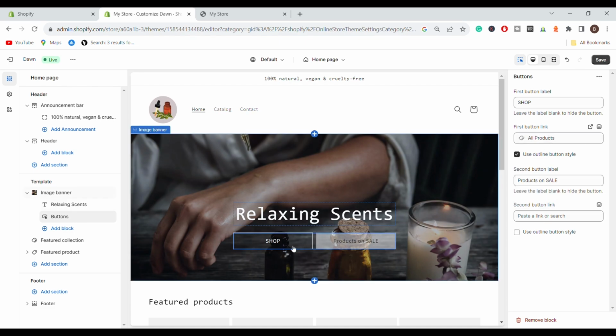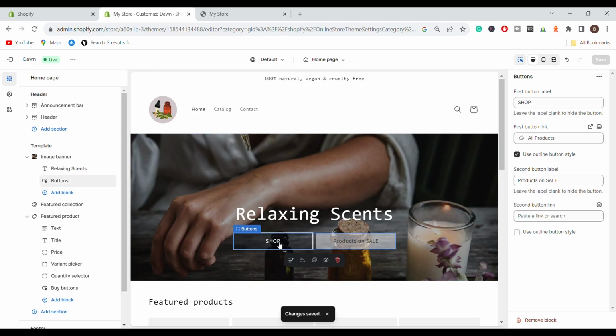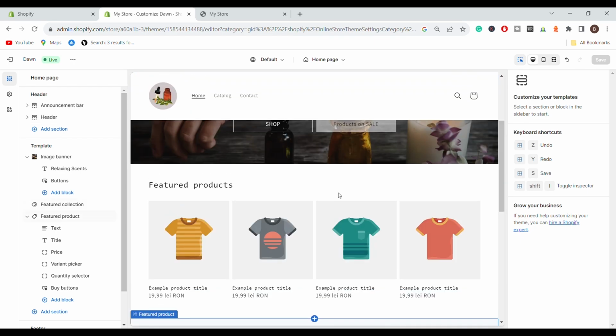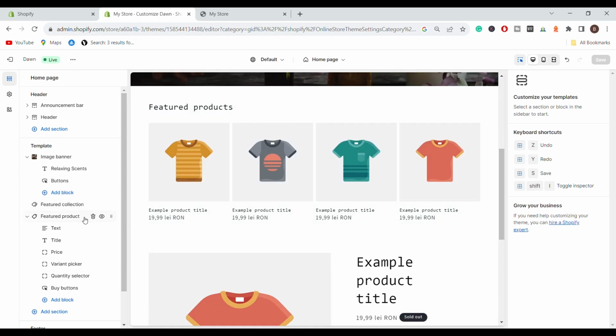So you can play with those buttons if you want to encourage people to go to two of your main pages on the website. Maybe it is the shop or the sale or the blog, depending on what kind of website you are going to make. And then you can actually also go and click on shop, and it will automatically send you to the products page. We do not have any products or collections yet.